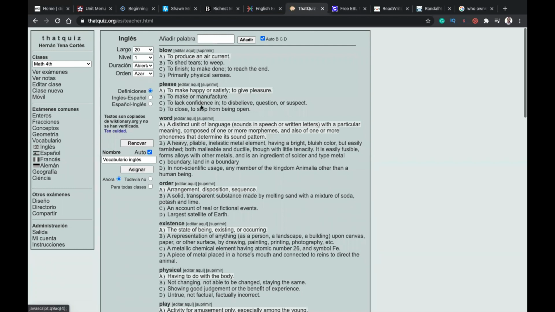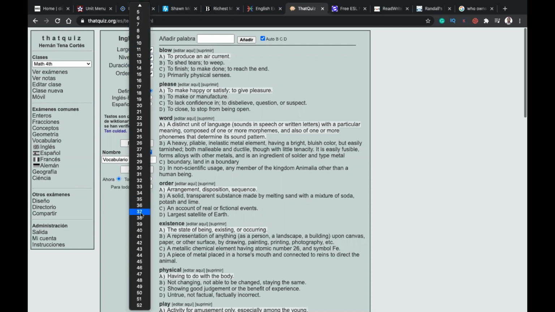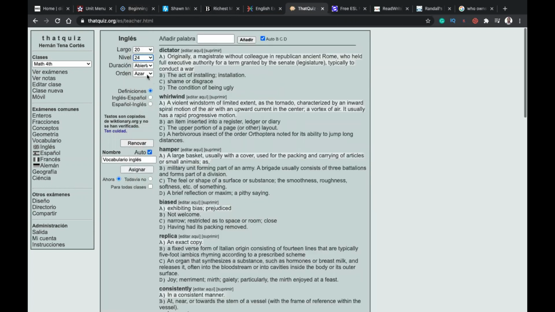So I click on English, then here is the extension, how many questions I want in the quiz. So if I want 20, the level from 1 to 50. Then I can set the length of the quiz. So if it's for 20 words, I will give them 10 minutes maybe. And the order, I will put it random. I can say English and Spanish if they're Spanish speakers, which is not recommendable, even if they're Spanish speakers, or I can say definitions and then just create the quiz here and assign.